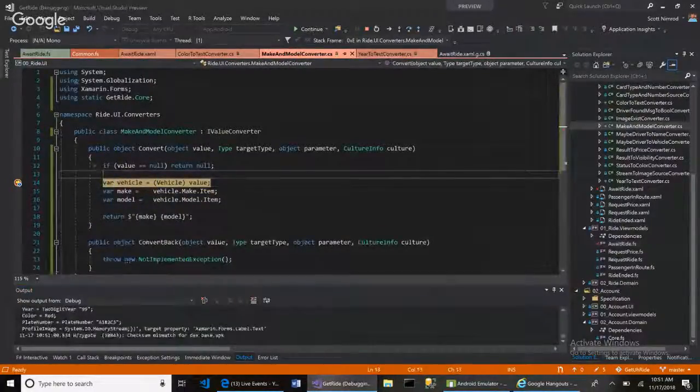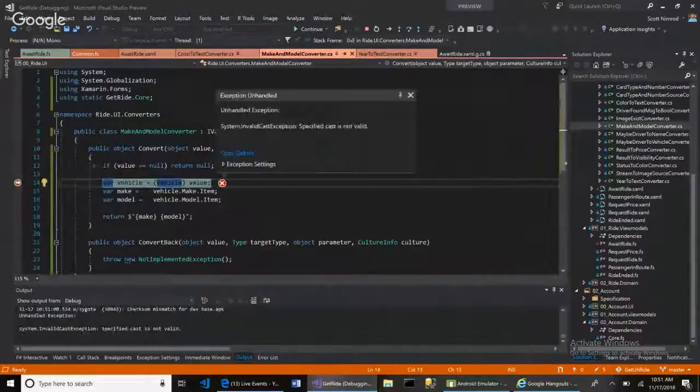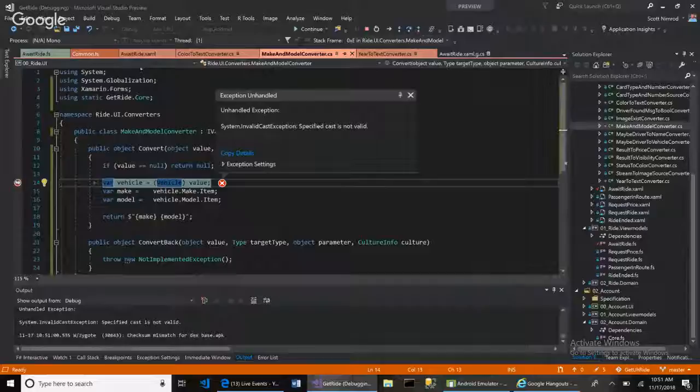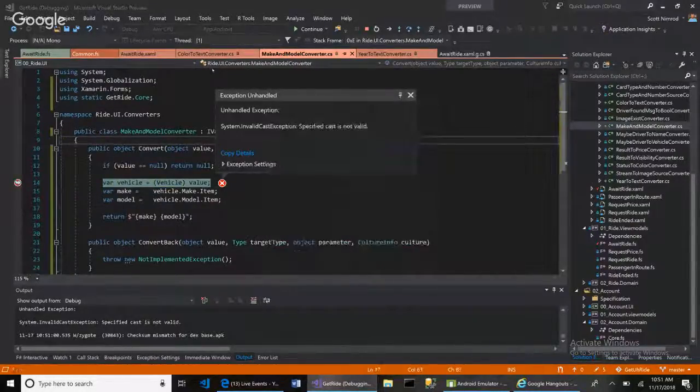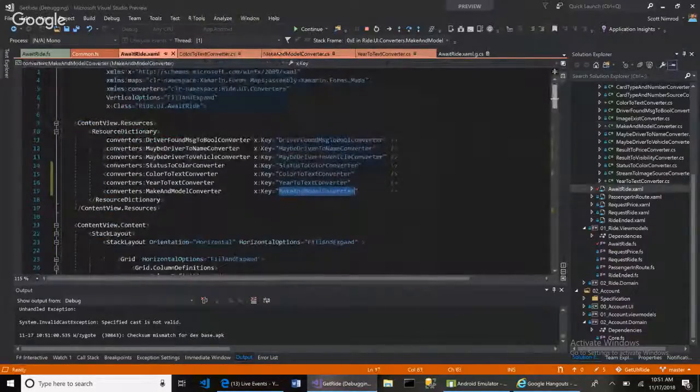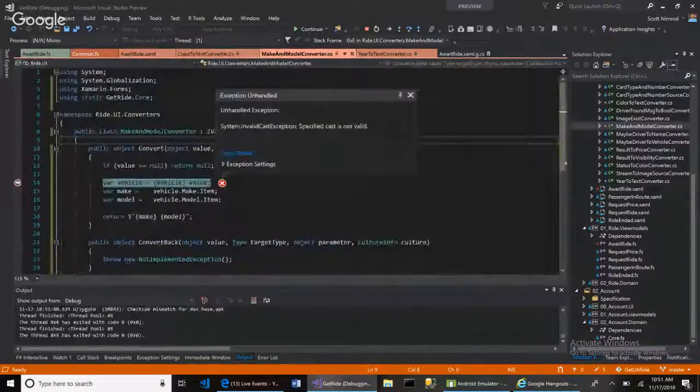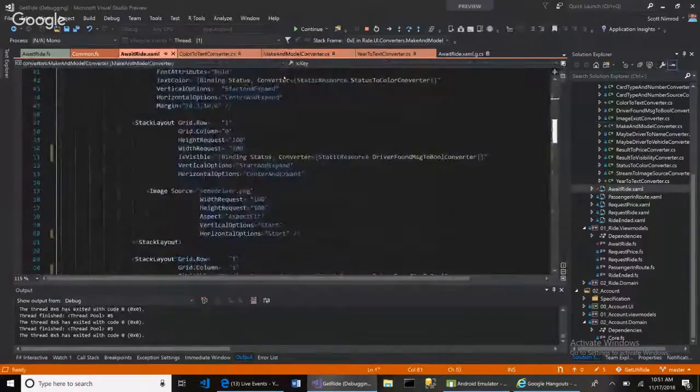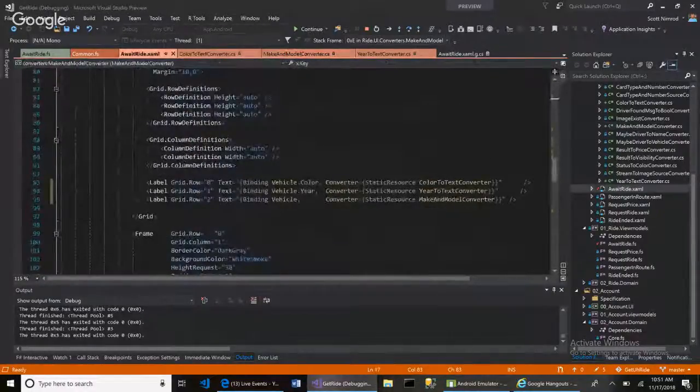If we can... it says invalid cast exception. Okay. Let's relook at my XAML. This is supposed to be the make and model converter. The make and model converter is right here.